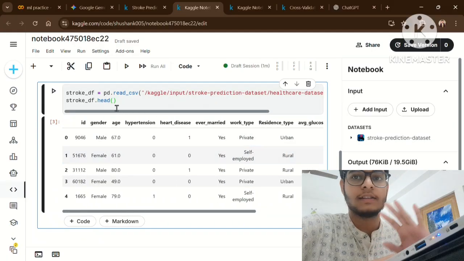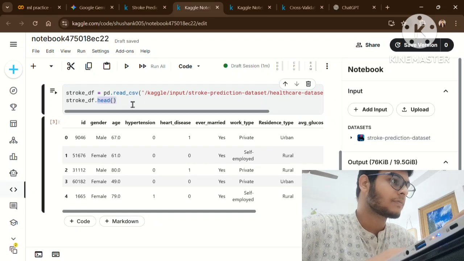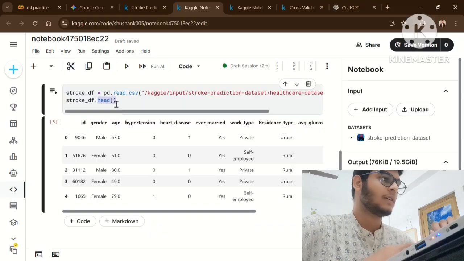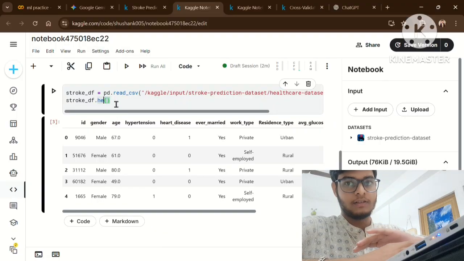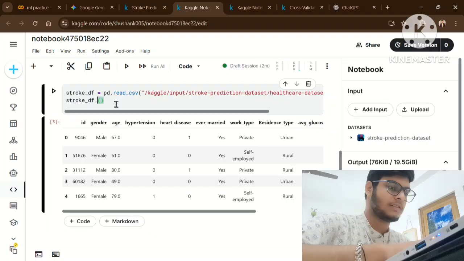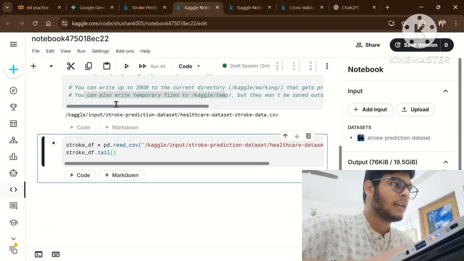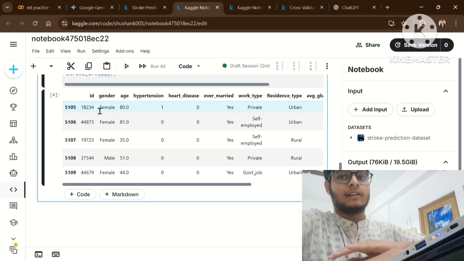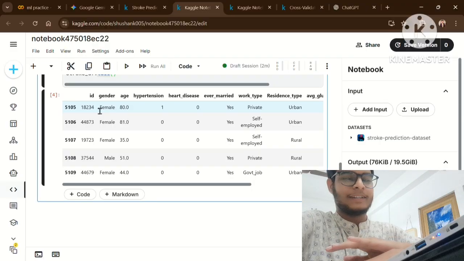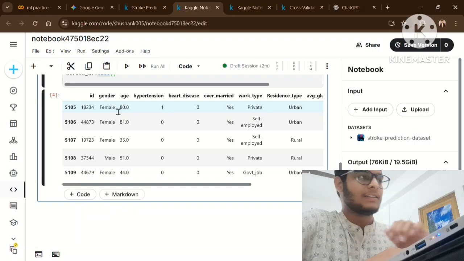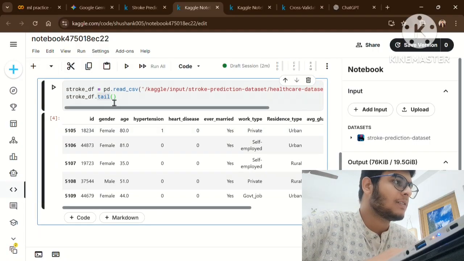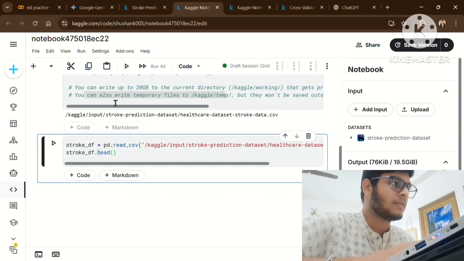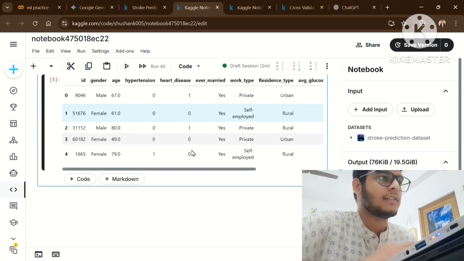Head gives you the top 5 rows, and when you want to see the bottom patients, you just write tail. So here we have the bottom 5 patients, which means from the bottom. We just went through the head. Yeah, this is the data.